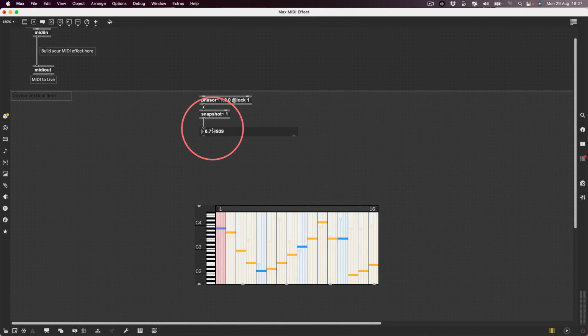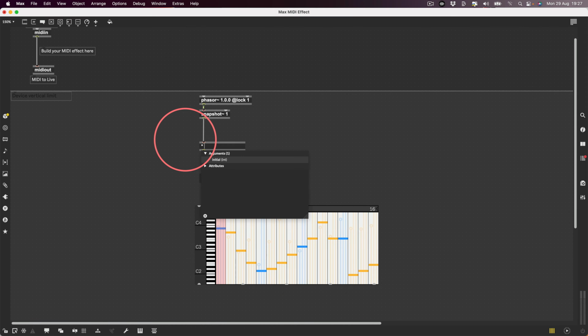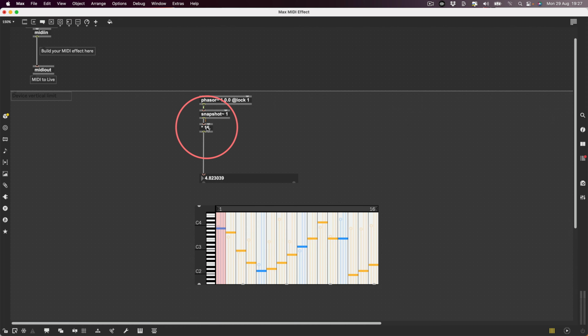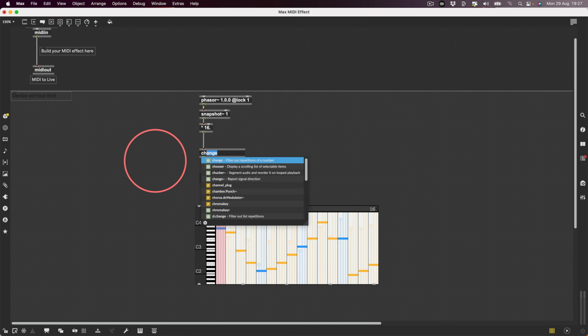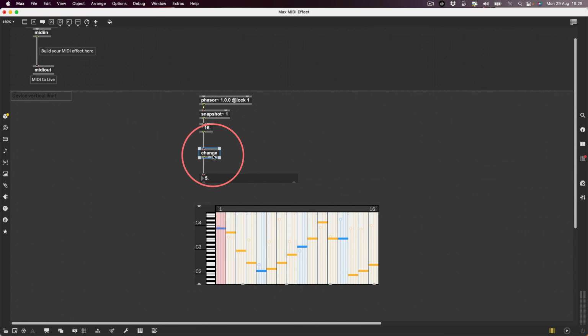So I'm going to multiply this. Multiply by 16. Float. And again, I'm going to select the cable, hold Shift, press N, insert change to filter out those repetitions of numbers because we're getting floating point numbers. We don't want that. We want integers. Okay, now we've got integers, big juicy integers, and I'm just going to add 1 to that. Now we're going from 1 to 16.